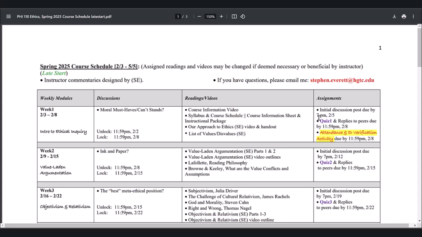And also there's a quiz that's due by the end of pretty much every week. The week the midterm's in play, there's not a quiz, but all the other weeks there's a quiz. So every week with assignments, there's a discussion to participate in and a quiz to complete. Now, on this first week, there are other sorts of activities, such as attendance and ID verification, which we'll talk about later in this video.